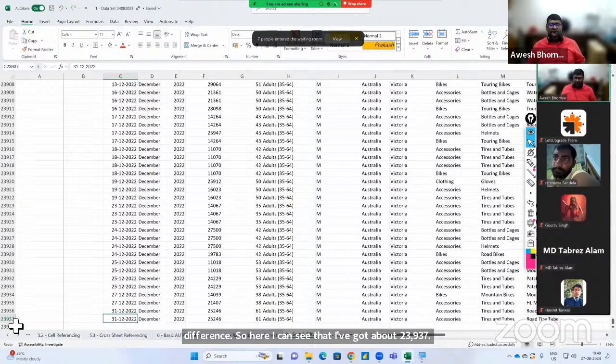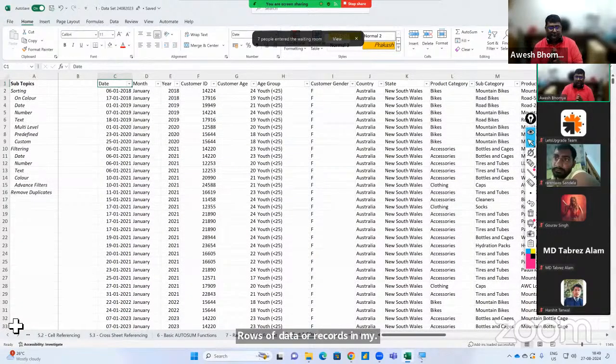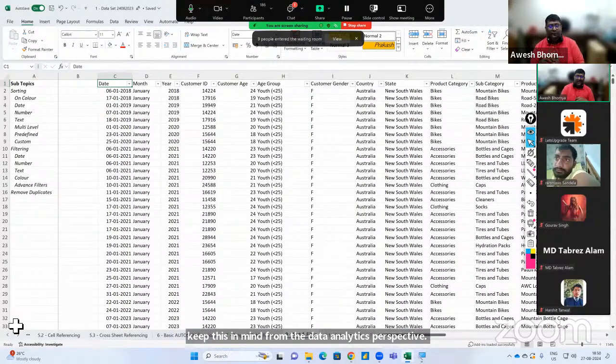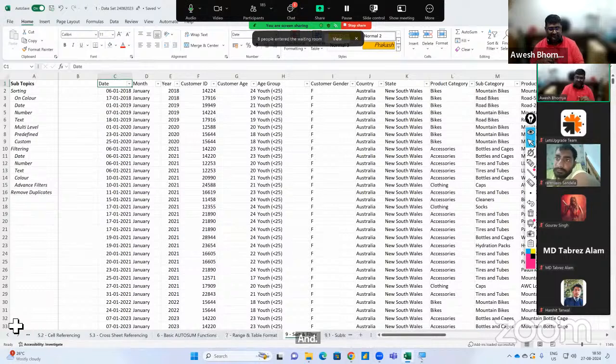So remember, columns are also called variables or fields. Keep this in mind from the data analytics perspective. And rows are also referred to as records or observations.